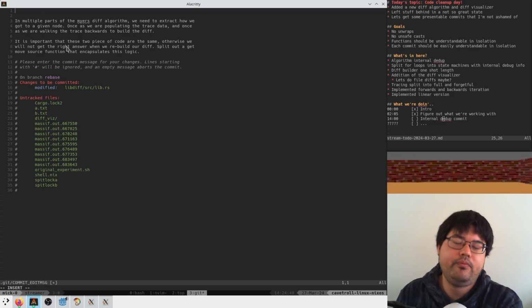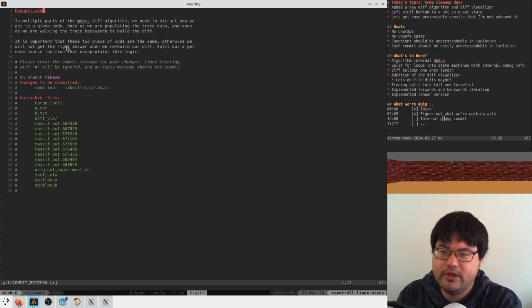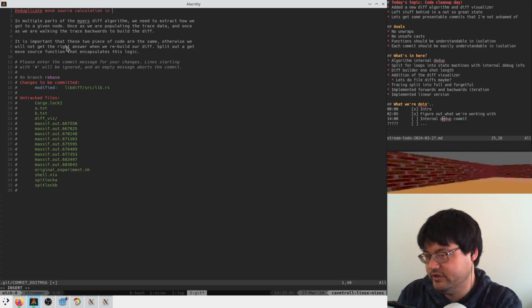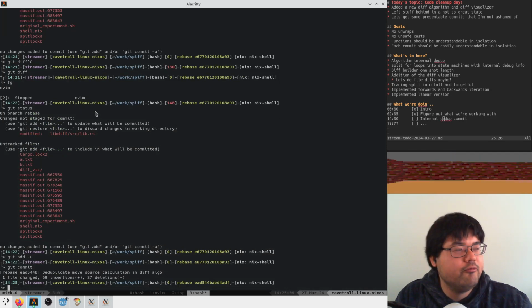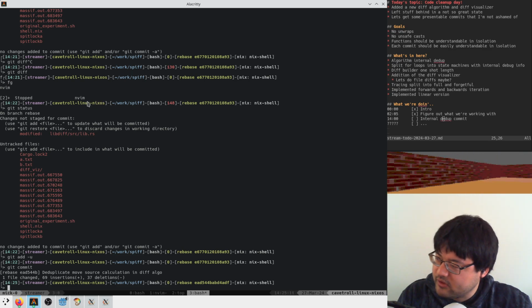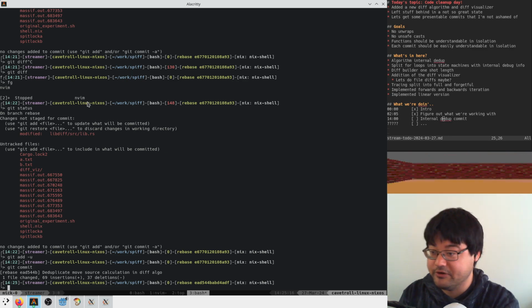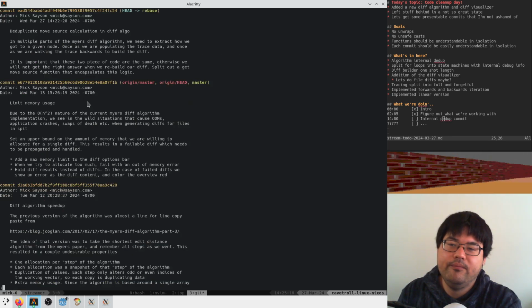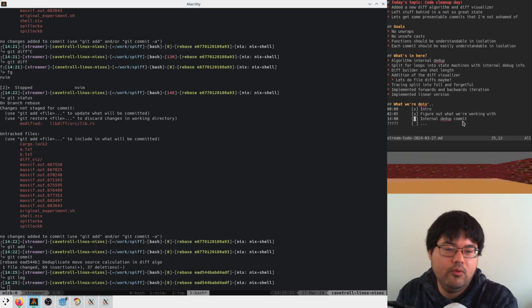So we'll say deduplicate move source calculation in diff algo. Gotcha. Merging branches. It's closer to if I were at work and were to file a pull request, this is the work I would do before filing the PR, so that somebody else could understand what I did. Okay. So that's one.